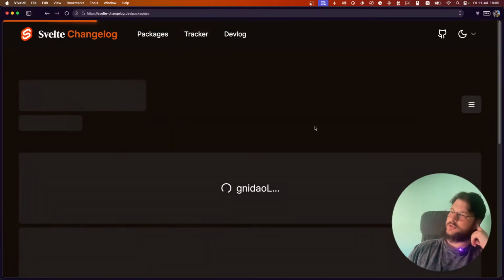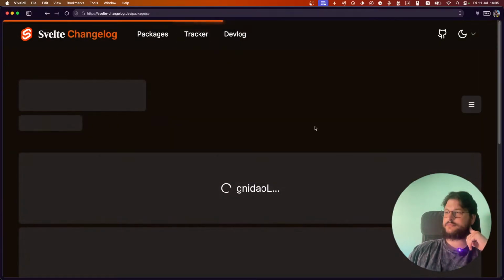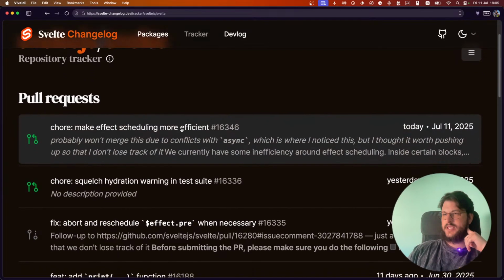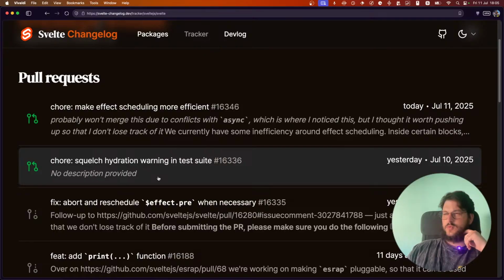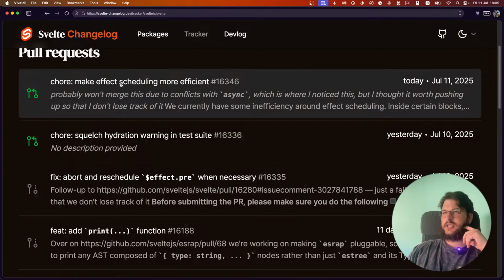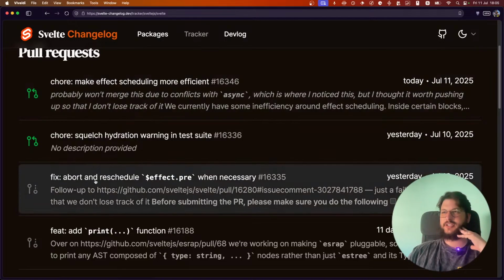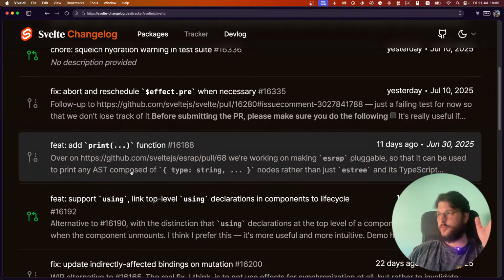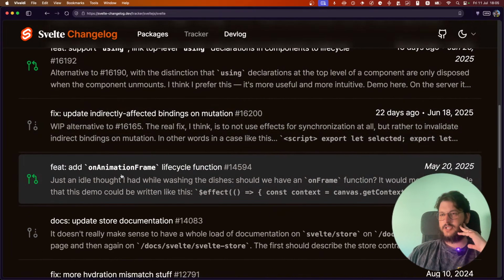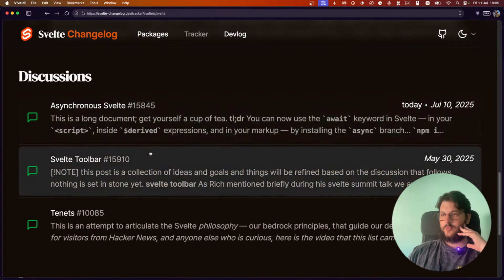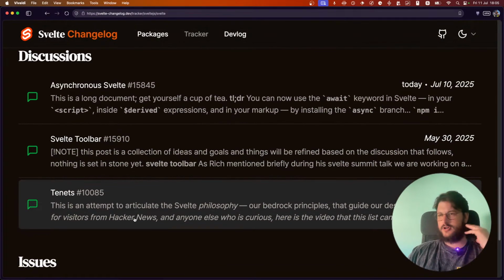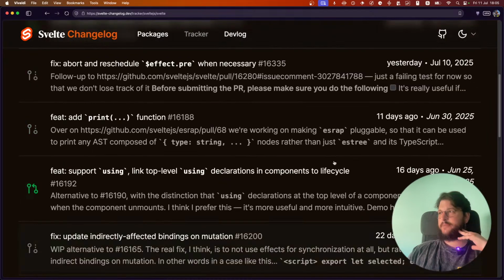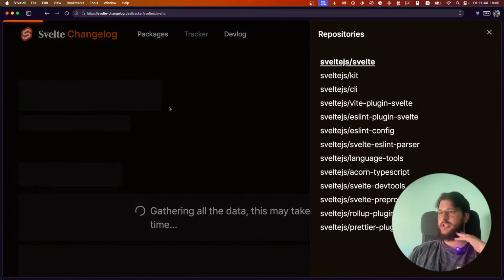Let's see if we have anything on the tracker. We obviously have quality hydration warning in test suite, make effect scheduling more efficient. Yeah, this is probably something that Rich was doing. Add print function, we already talked about this. I'm pretty excited about this. We also have a discussion, which is asynchronous Svelte, toolbar, and tenants. Yeah, there's not much more here, but there should be for SvelteKit.